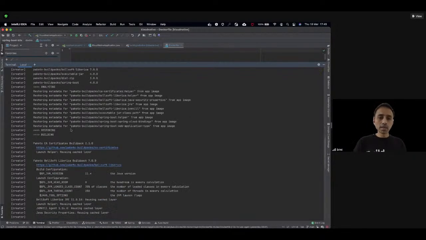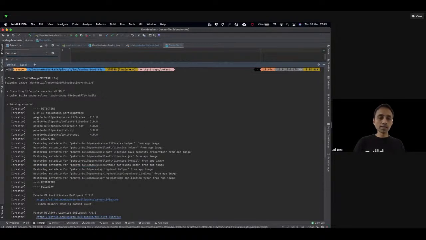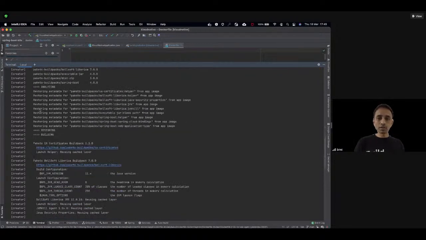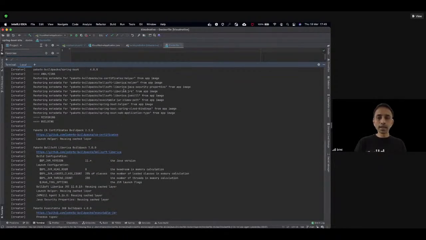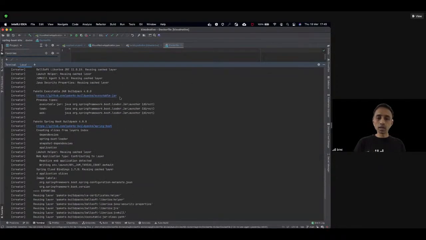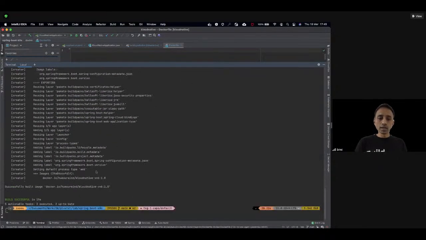So from the source code, the builder is automatically detected. It's a Java-based application, and then it's bringing in the JRE runtime and other things that are needed to run our application, right? So the image has been built successfully. I did not write a single line of Dockerfile to produce this image. Rather, this image has been produced right from the source code itself.